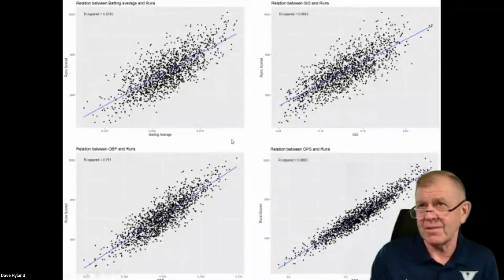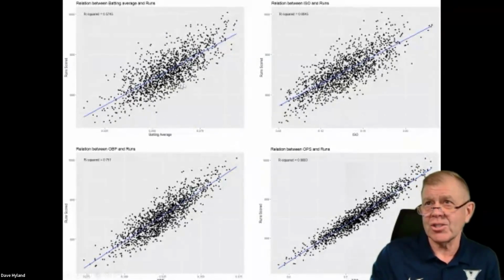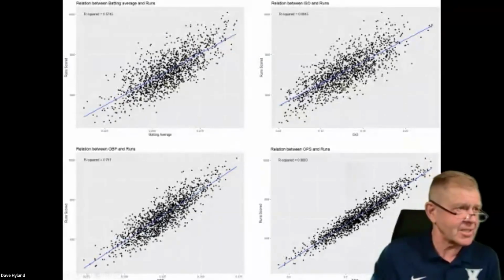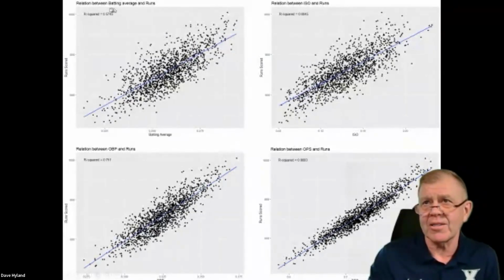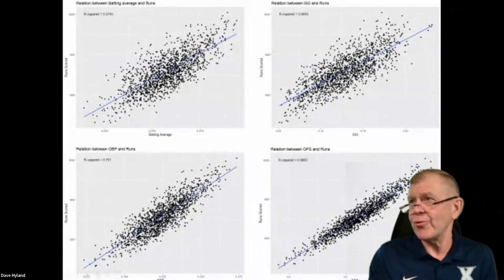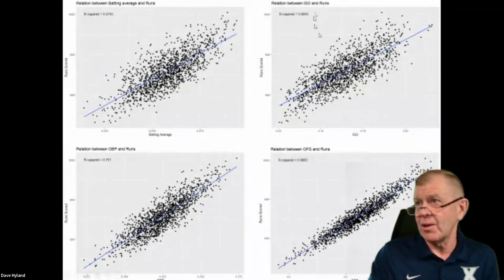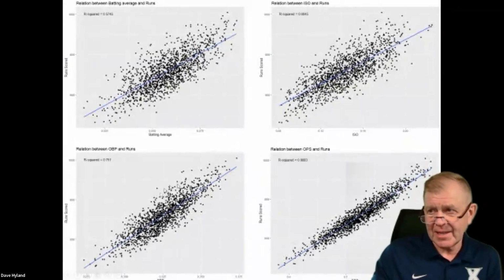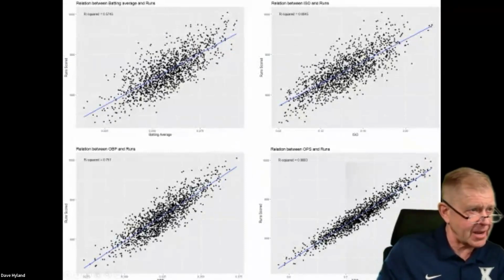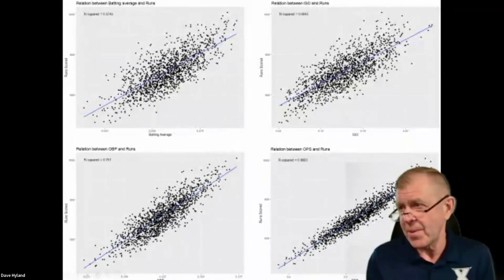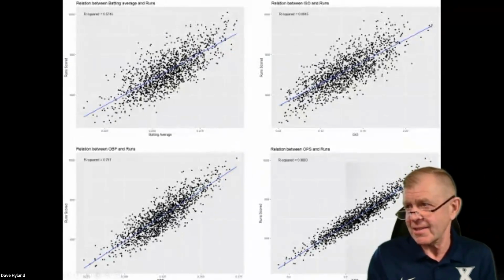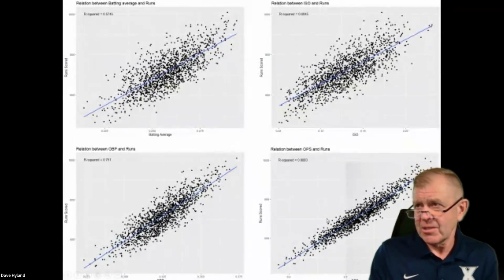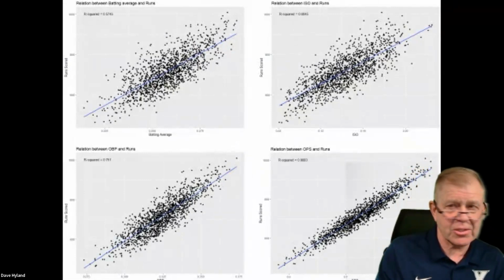We can look at these visually. The relationship between batting average and runs, yeah, pretty positive. We've got an R-squared of 0.58. We go to ISO a little more, but it's a different pattern. OBP, a little tighter pattern to explain run scoring. And then OPS, the tightest pattern. So these are all our traditional batting metrics.